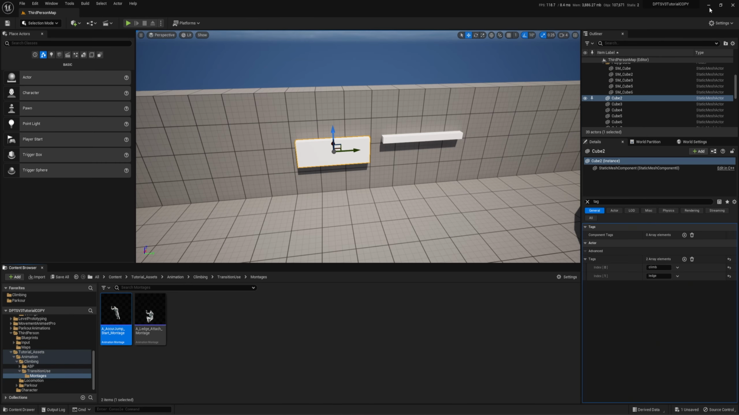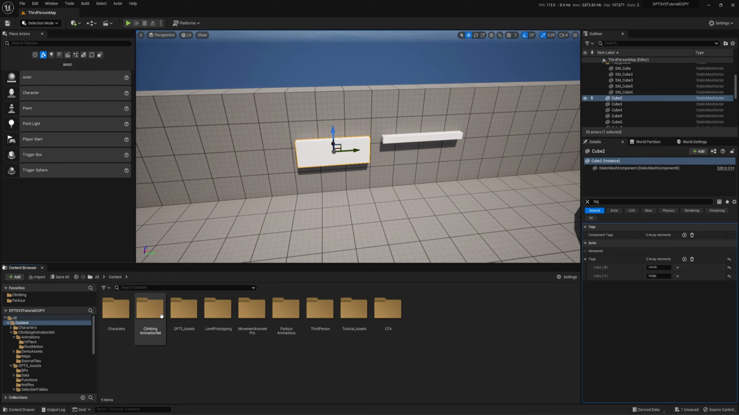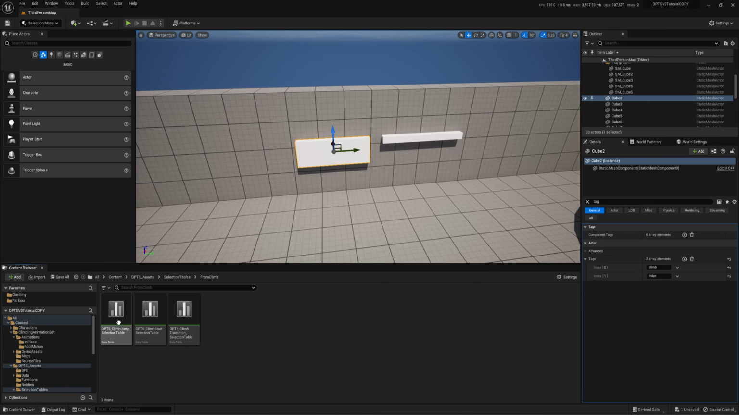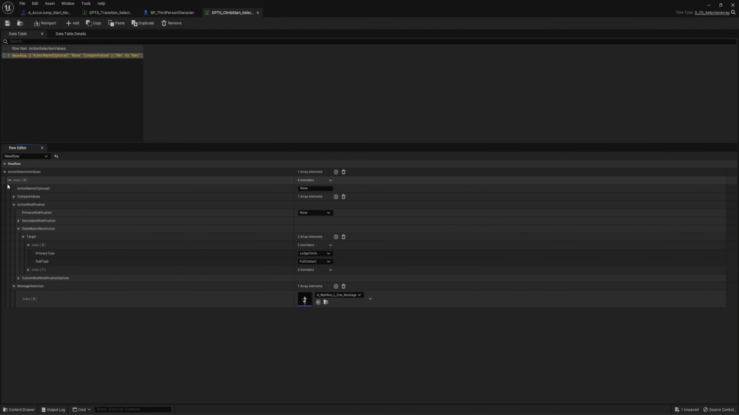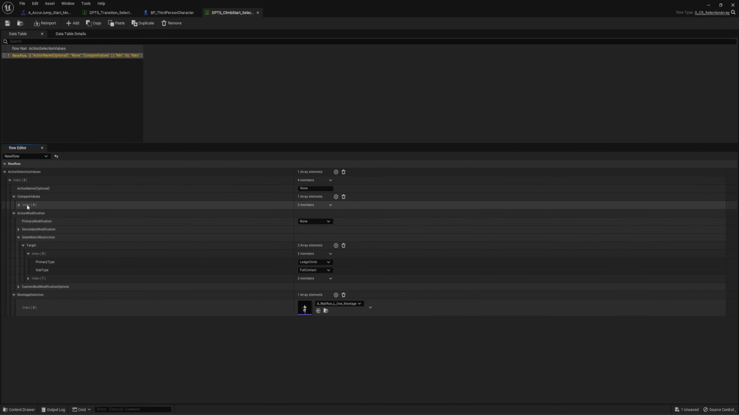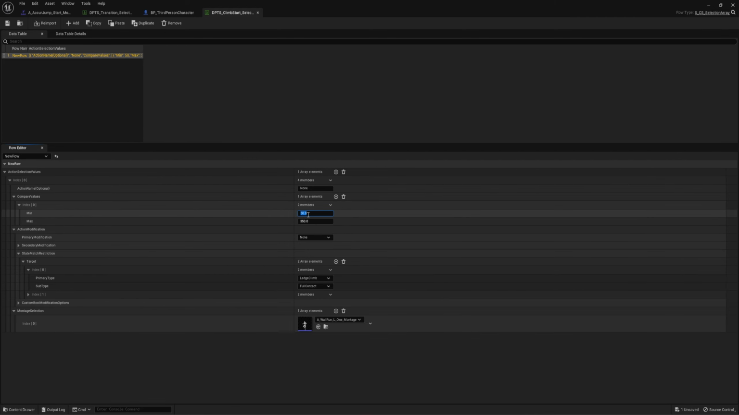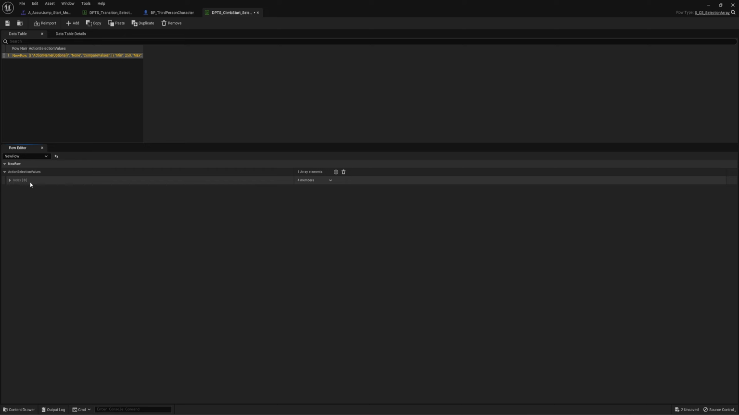And now what we're going to do is we're going to go into our climb start options here. So in the DPTS assets, selection tables, from climb, and open up the climb start. Now what I'm going to do is I'm actually going to take the range on this. So under the compare values, I'm going to make this so this is a little higher up. So it has to be between 250 and 350 for this to be selected. But if it's lower than that, then I'm going to need a different animation.